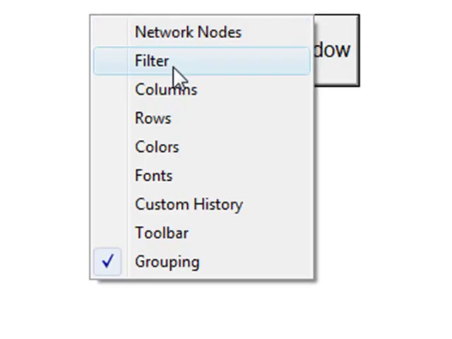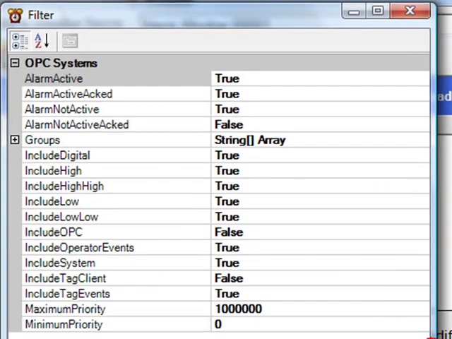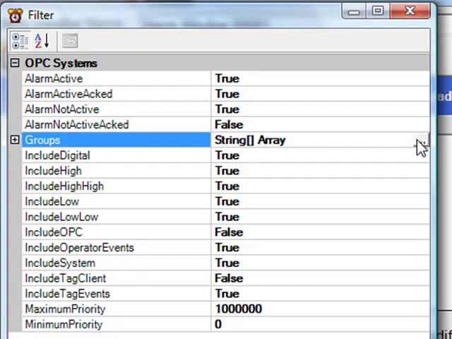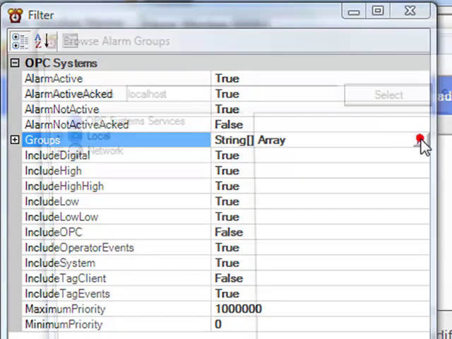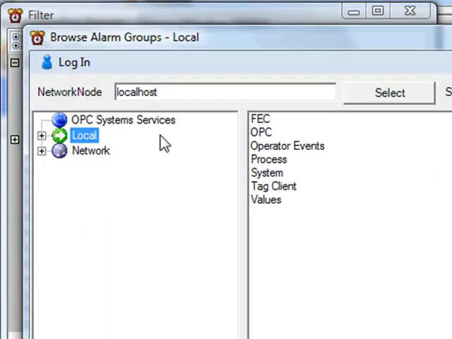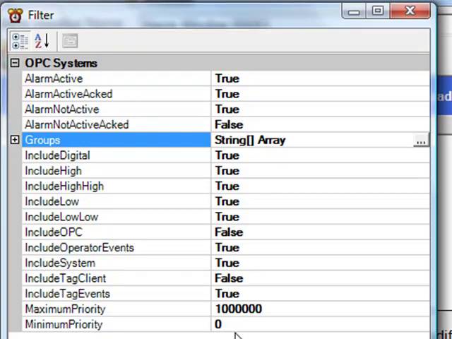We can set up filtering. With the filtering, we could determine what types of alarm we want to include, what alarm groups we want to include. If we select this property, there's a browse button that appears to the right. Select that button. You can browse a local or remote service for the alarm groups that are currently defined in that service. With no alarm groups defined, that means all alarm groups are included in the filtering.